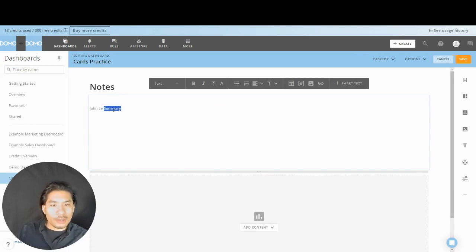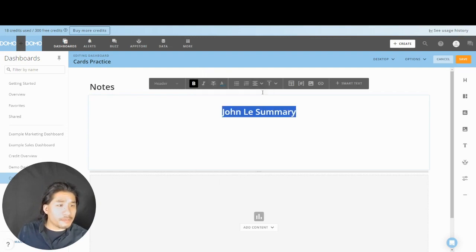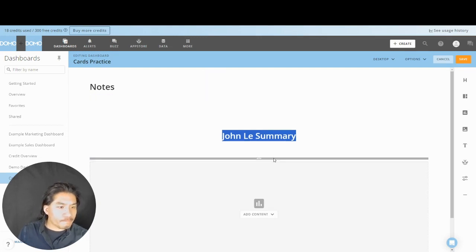I'm going to write this in summary and whatever. What I can do here is select the whole thing. I can make it a header if I want it really big. I can make it bold. I can pick a color that I want. I can center it, middle line it, whatever. Okay, I'm going to put it there.